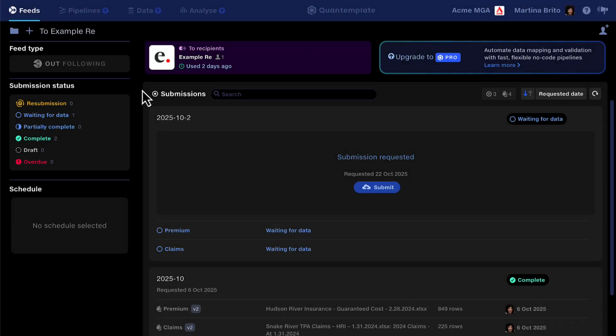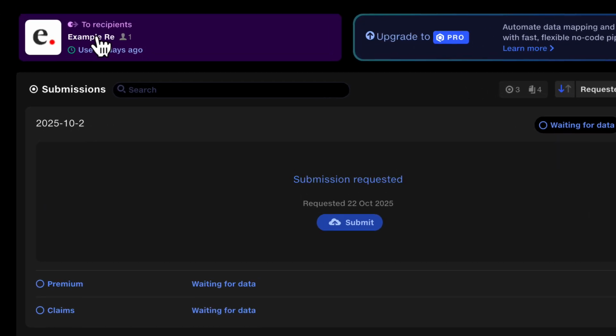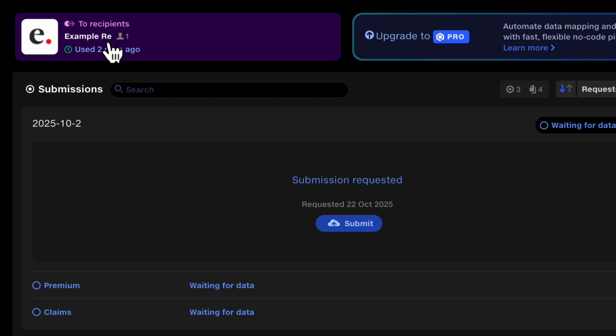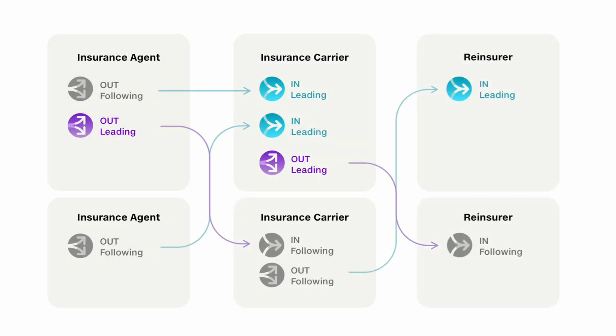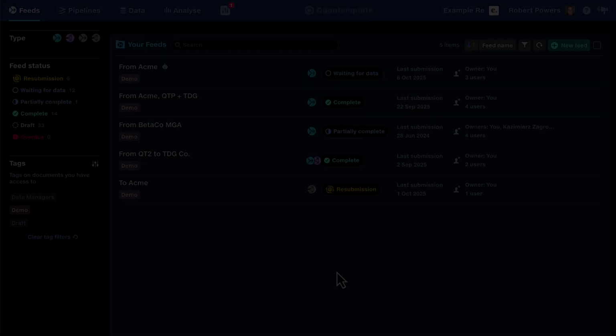If the organization you're connecting with isn't using Quantemplate yet, it's easy to add them and give them a free account where they can access a feed that connects to yours. This enables a secure data sharing network across organizations. Let's take a look at how it works in Quantemplate.